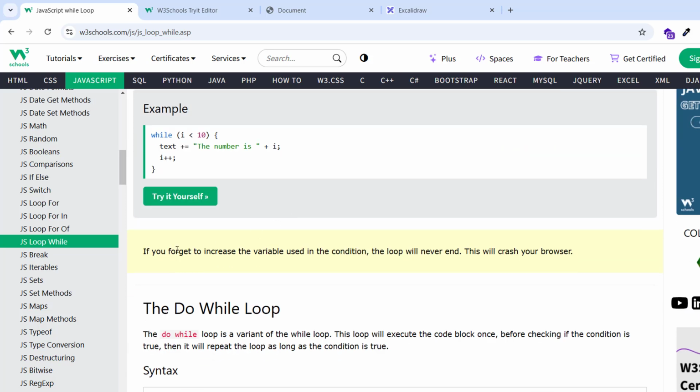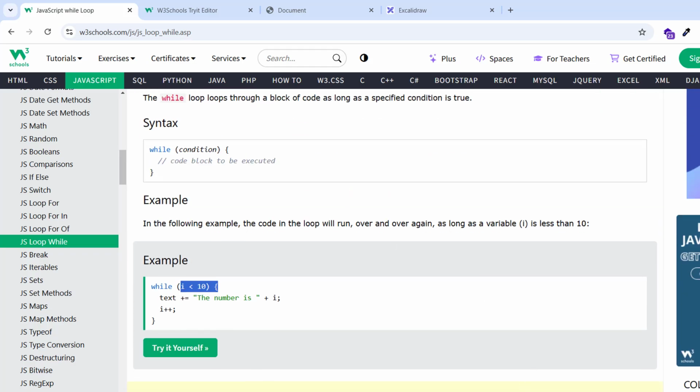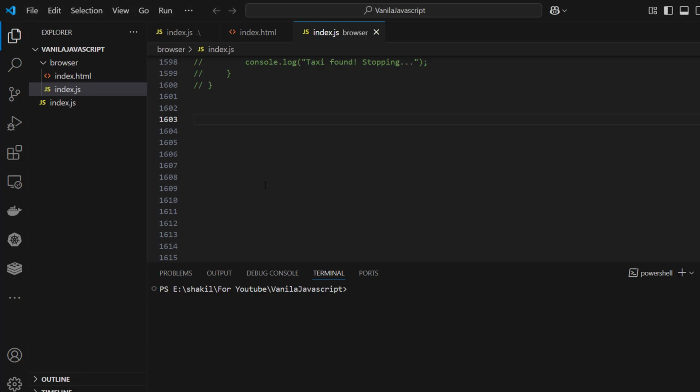Before that, if you forget to update the variable used in the condition, the loop will never end. It will crash your browser. So if you don't handle the condition, your browser will crash. Right now I am giving you some practical examples of the while loop.